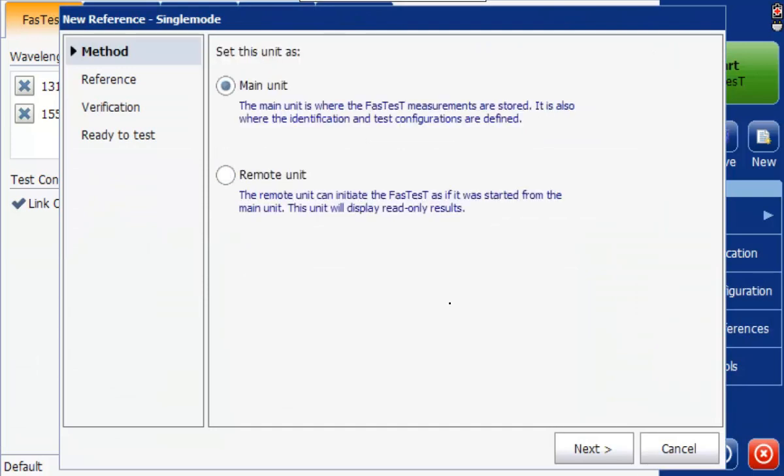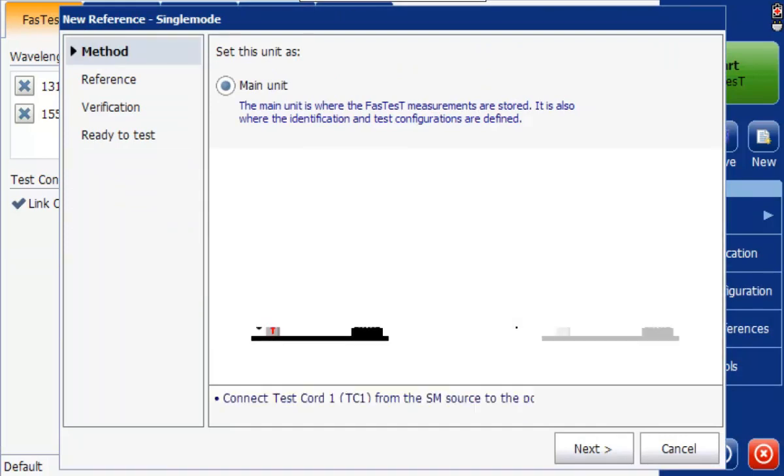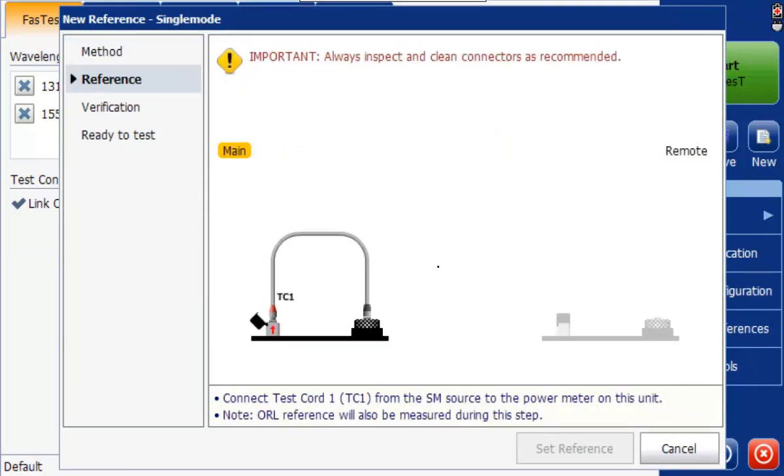Now you need to identify your unit as a main unit or a remote. In this case, we're the main unit. We'll go and hit next. And now we'll start the reference. So basically, it's telling us to plug in a test jumper from the source port over to the power meter port. So you just loop it back onto yourself. It's very important that there's no pinches or bends in the fiber. It is also critically important to inspect and clean your connectors as necessary. This is really, really important. You need to have high quality jumpers that are free of any contamination.